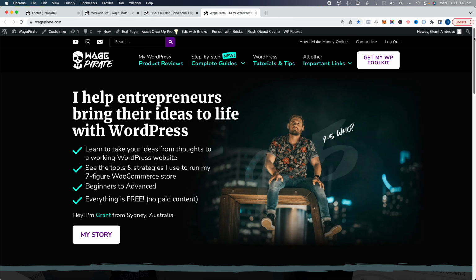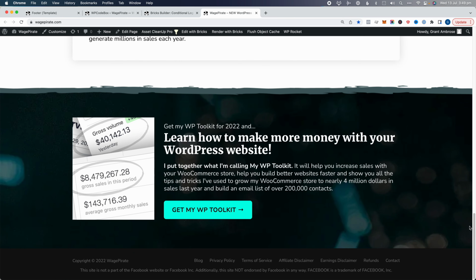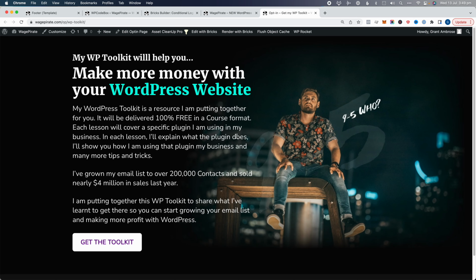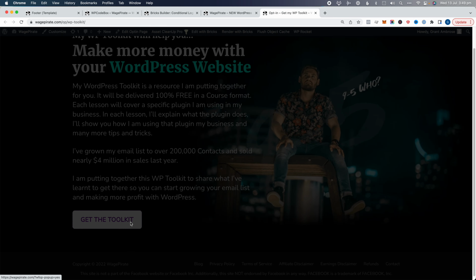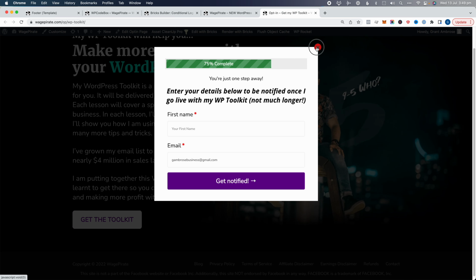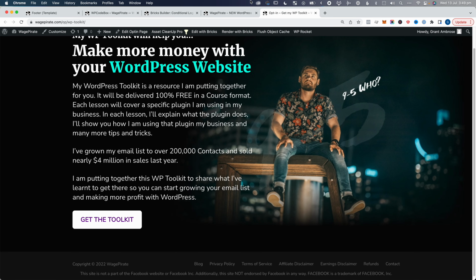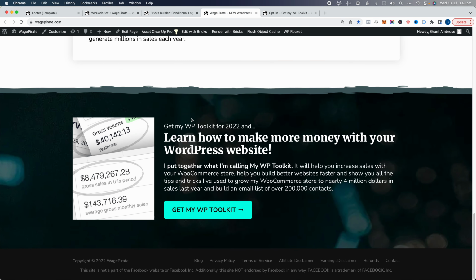So for example, here on my website, if we scroll to the bottom, you can see that I have this row where people can get my WordPress toolkit, and when they click on this, they land on my opt-in page where they can then click to opt in to get this, right? So it's like a lead magnet. If we go back to the home page, I want to show this row at the bottom in my footer on every page of my website, except for specific post types.